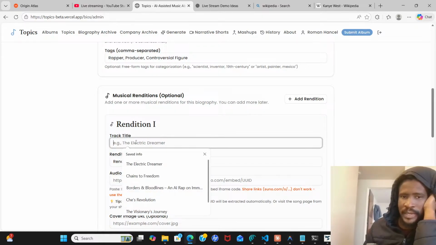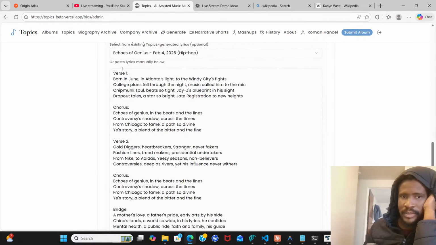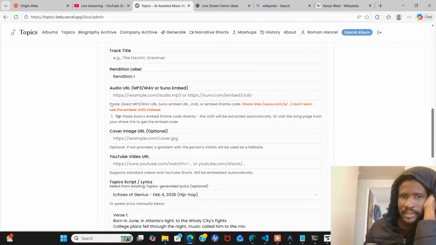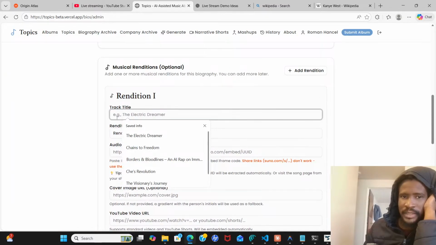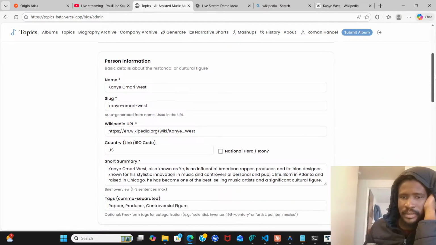So all I would have to do is get the Suno song and the name of the song right here, which is Echoes of Genius. It should have also filled this out, right? In the first rendition. But at least it filled out all of these things at the top.